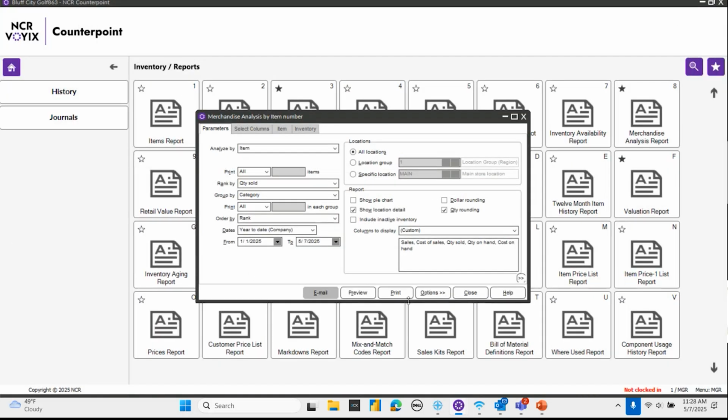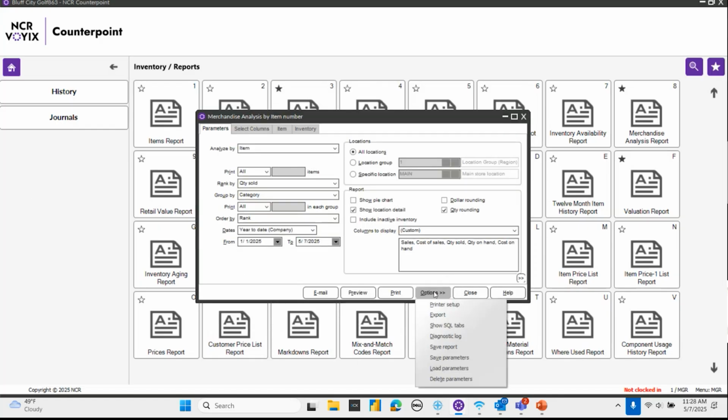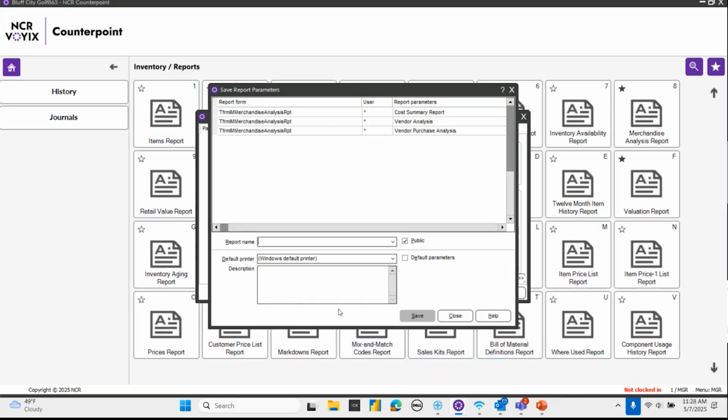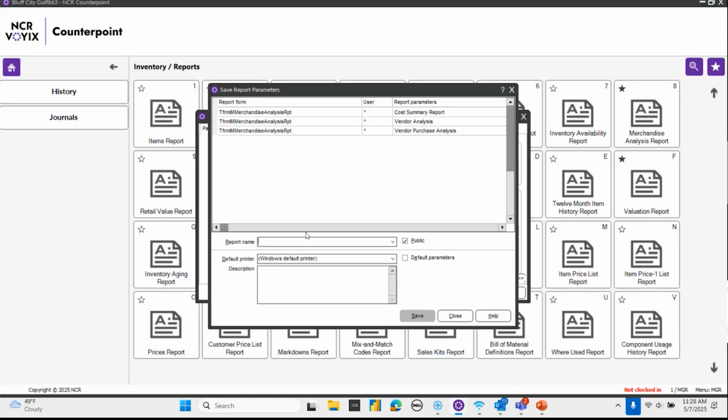I think I'll save it. So I'm going to go to Options, Save Parameters. I'm just going to call it Sold on Hand. And, oh, I lost it. Let me close out of that. Try that again. Options, Save Parameters. Sold on hand. And you can also copy, just highlight, right click, copy, come down to description, Control V, or right click and paste.